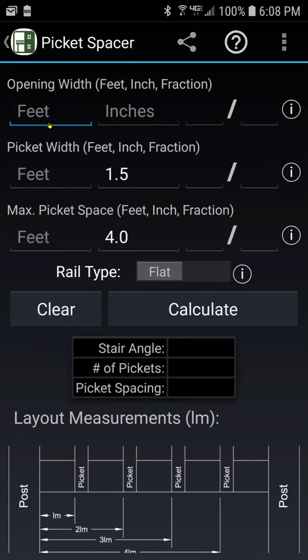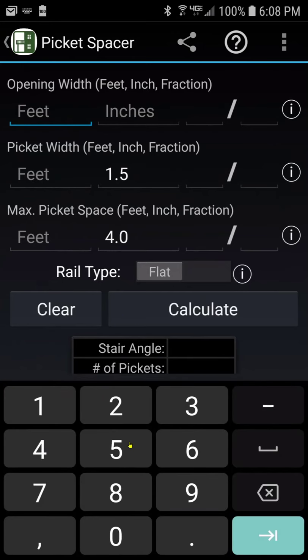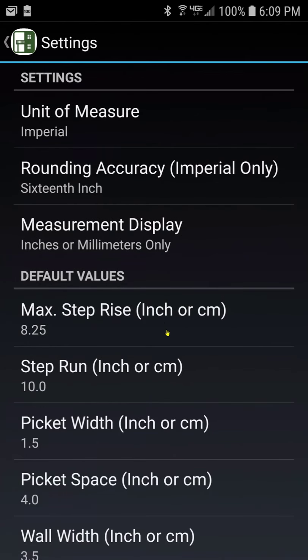So for a flat rail, let's say that our opening is, we'll say it's 5 foot 10.5 inches between. So if we measure between the posts, it's 5 foot 10.5. Now the picket width, that's the width of the actual picket. So if you're using a 2x2, they're usually around 1.5 inches. That's already populated for us because it's configured in the settings. If you click up here and go on to settings, you'll see that in there we're going to have picket width is right here, set to 1.5. You can change that, and then it'll default it in for you.